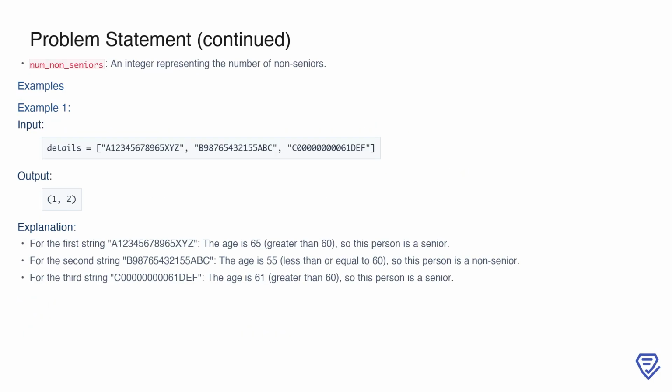To better understand the problem, let's look at a concrete example. Suppose the input list details contains the strings A12345678965XYZ, B98765432155ABC, C00000000061DF. For the first string, A12345678965XYZ, we focus on the age substring, which consists of the 11th and 12th characters, 65. Since this age is greater than 60, this person is classified as a senior.